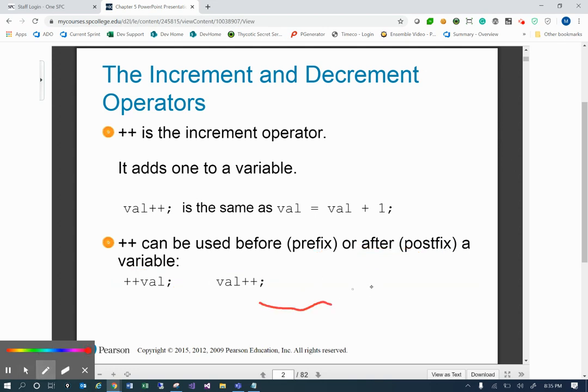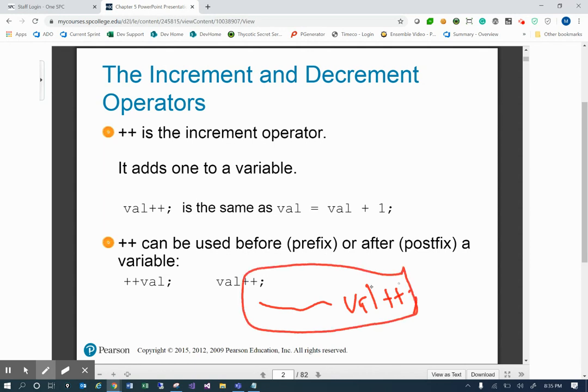we have our line here, and then we have the val plus plus. It will actually execute the line of code first and then increment the variable. I'm going to show you a little bit of that here in a moment.